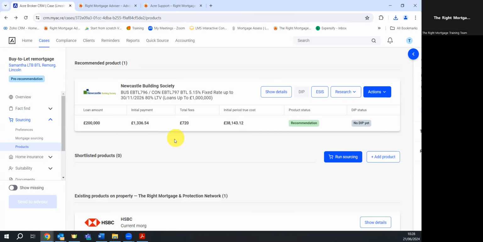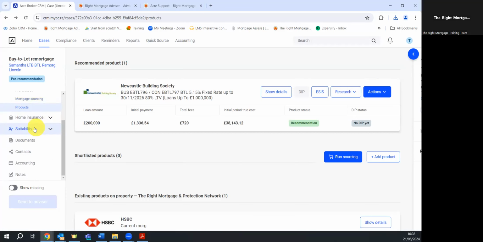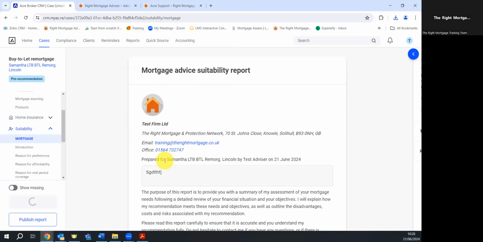Okay, so next, we've made our recommendation. We're just going to go over here to our suitability and look at the suitability. I know that different things will impact different things, and this is just a scenario that we're running through. Just bear in mind that I'm showing you the mechanics rather than individual cases.